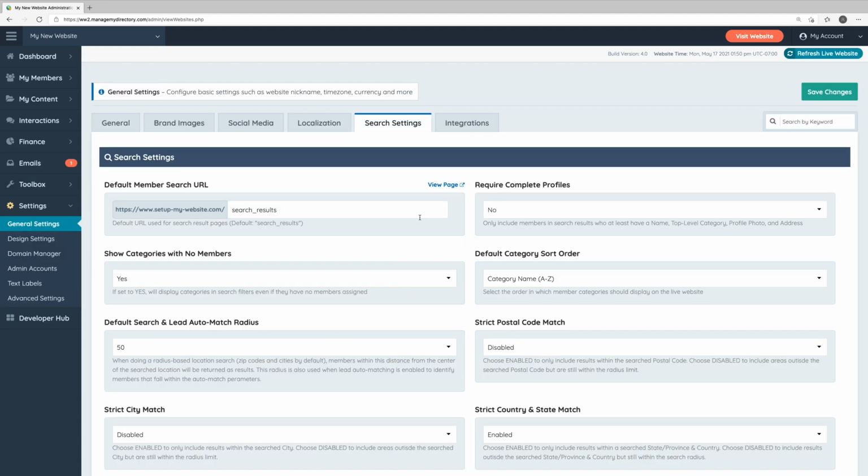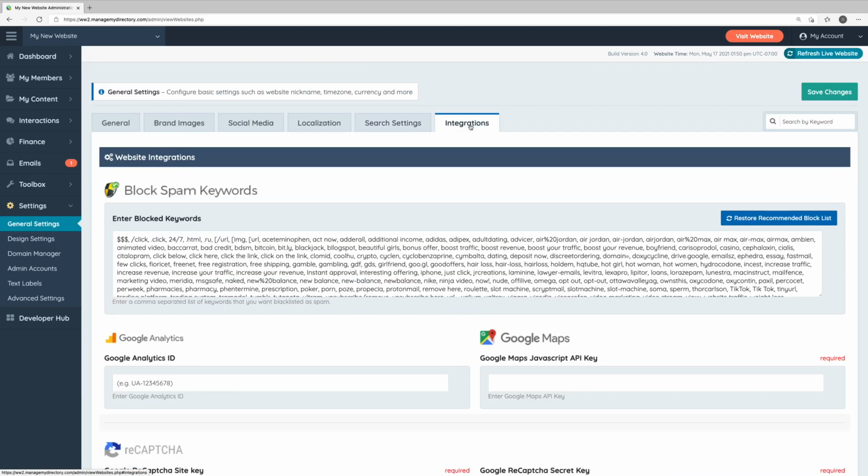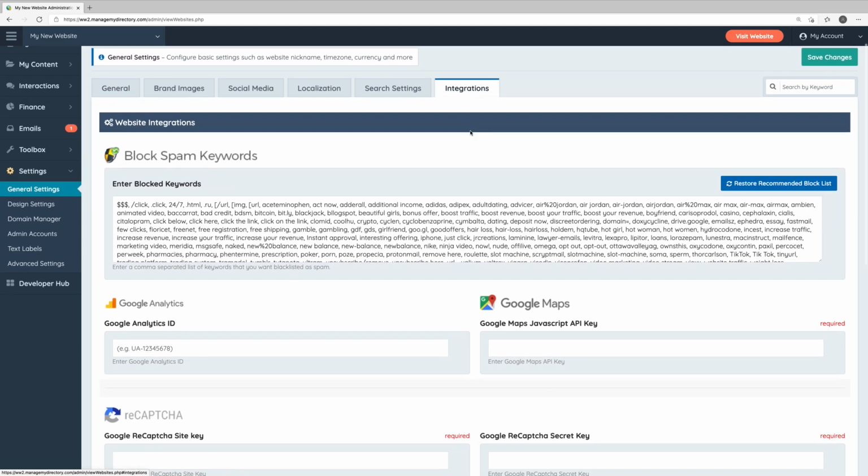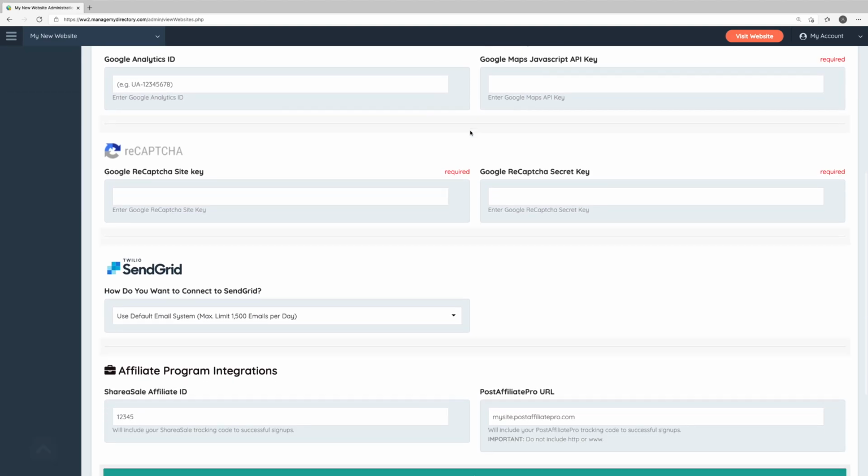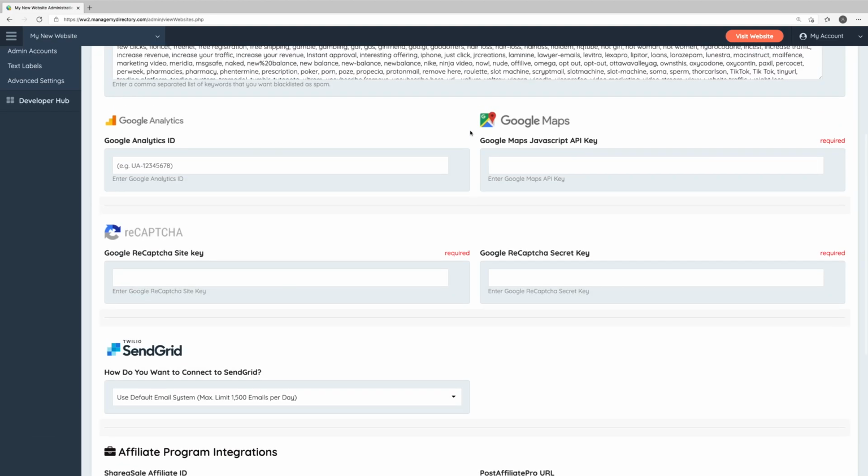And lastly, if we go into the integrations tab, it's important to keep in mind that these settings are reliant on the live domain being connected to your website because it includes standard integrations like Google Analytics, Maps, and Spam Protection, which all first require the domain to be connected to your website.